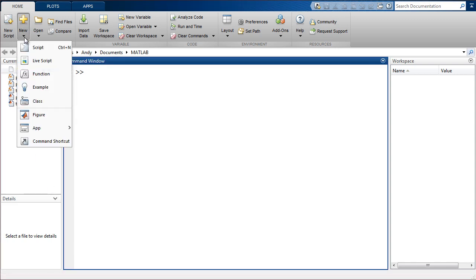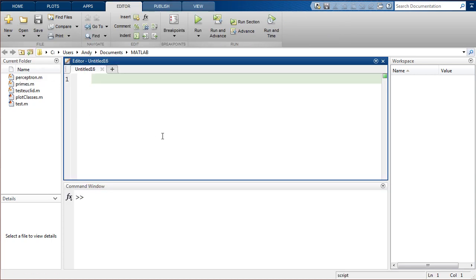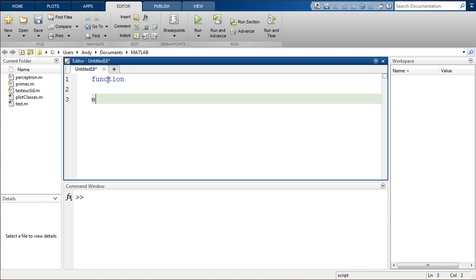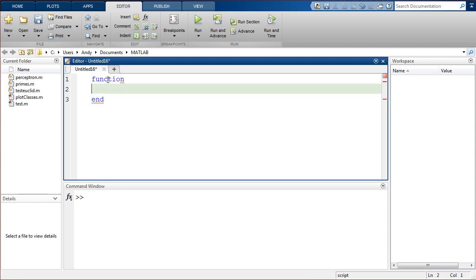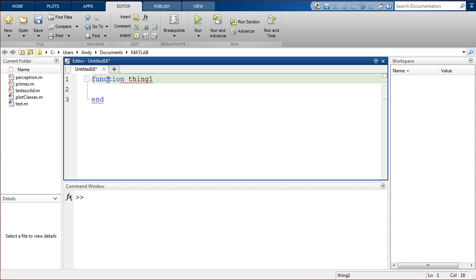So to begin, we'll go New, and we will have the option to choose function, but for the sake of learning we're just going to create an empty script, so we're going to have to write it from scratch. And the first things we're going to write are function and end, and anything in between here will be our logic, and up at the top with function will be thing 1 equals thing 2 and thing 3. We're not going to keep these names.